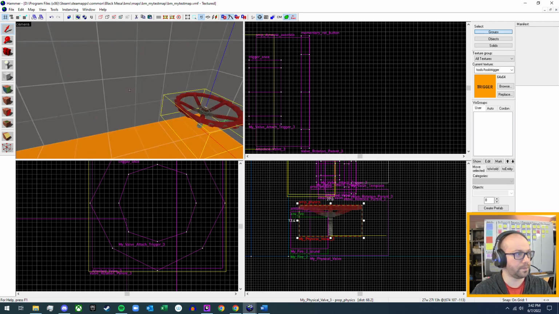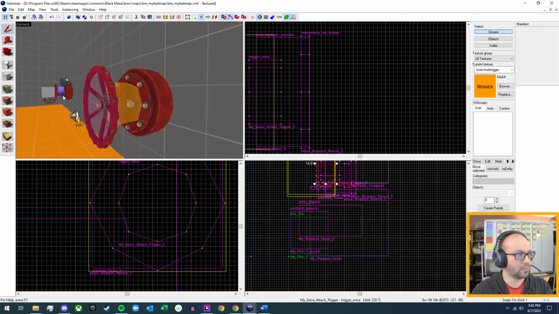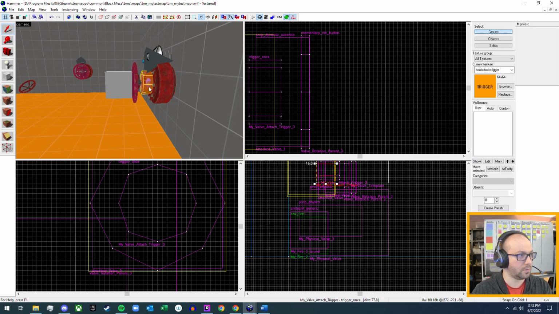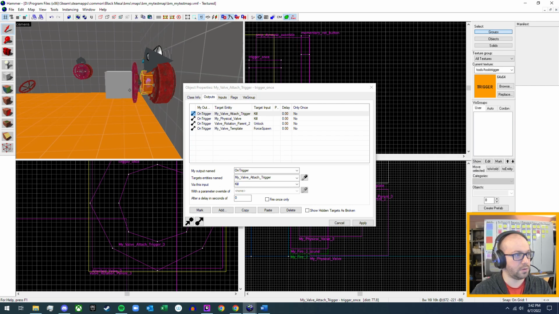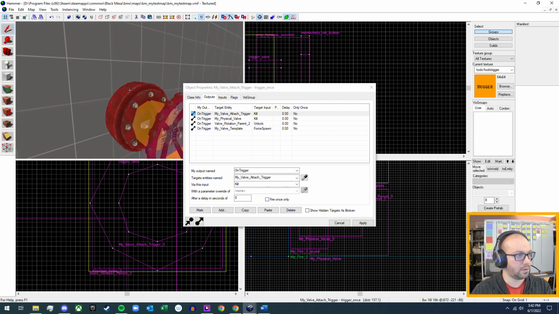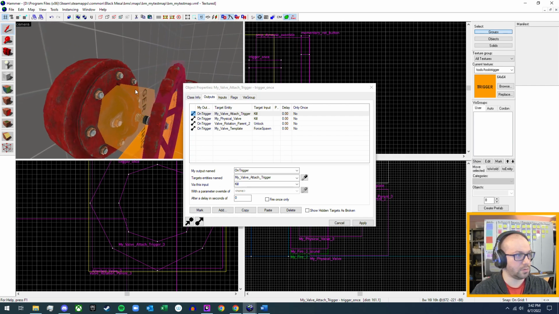All right, cool. Outputs. On trigger, everything is on trigger. So we're killing the trigger itself when it's triggered, and the physical valve that you're holding. So we'll start with that. Oh, and we're unlocking the rotation parent.